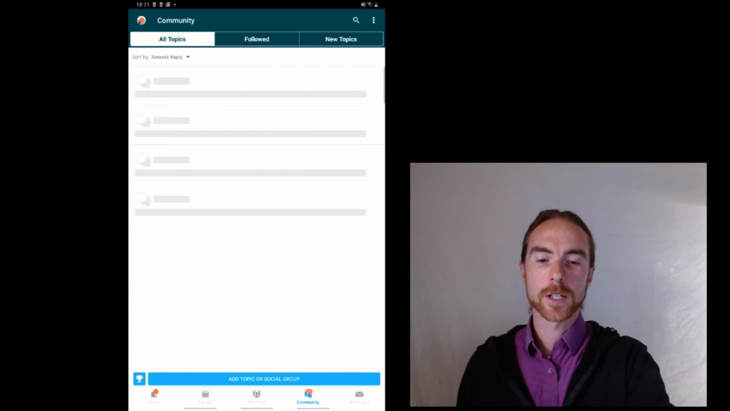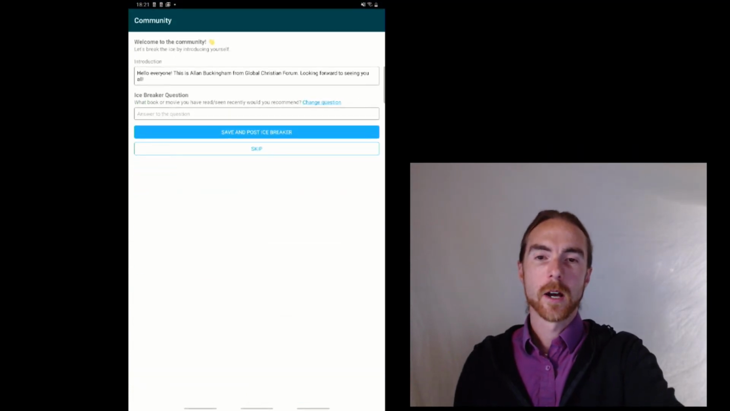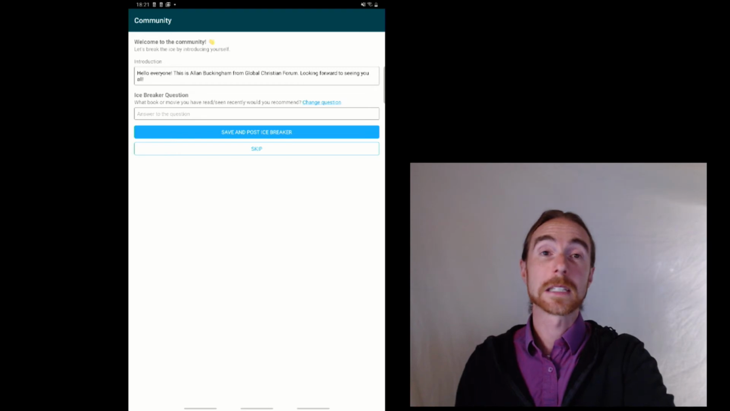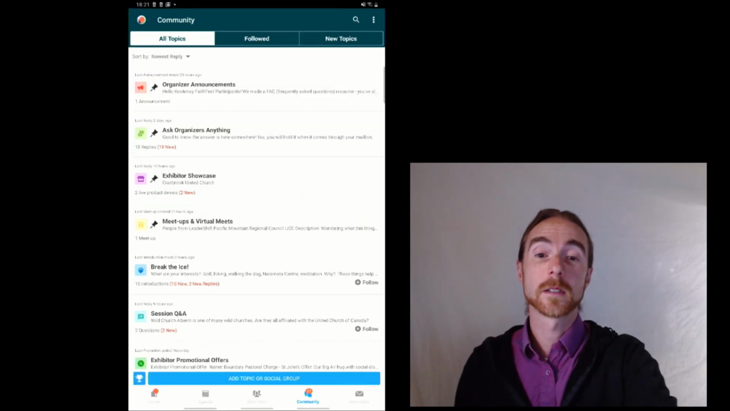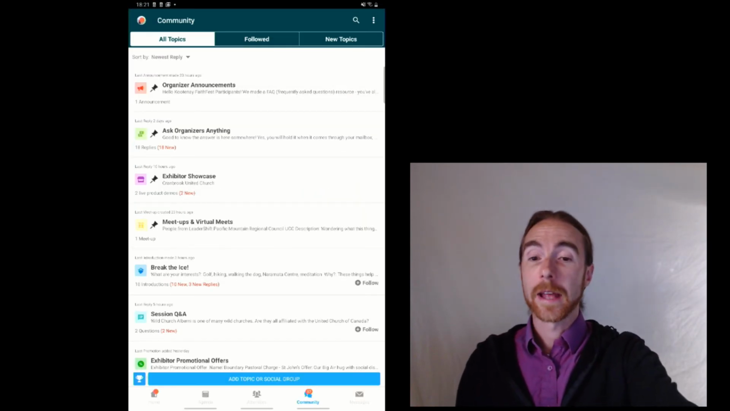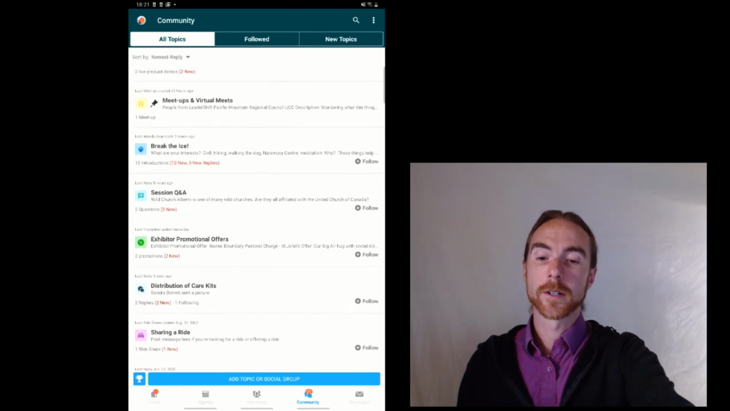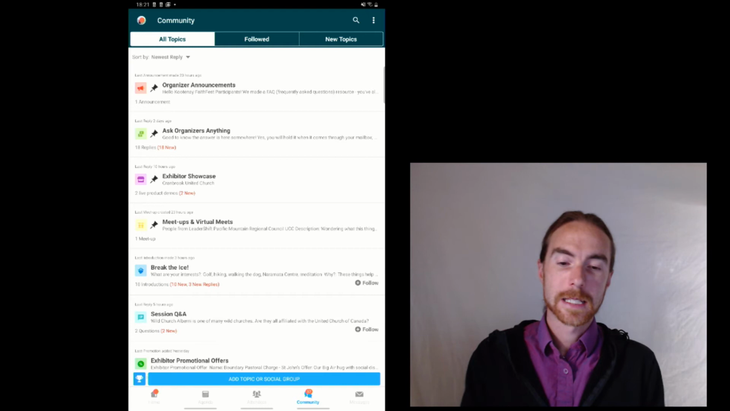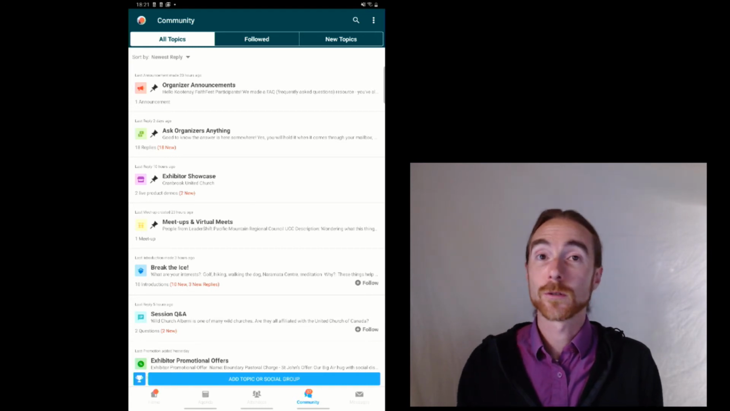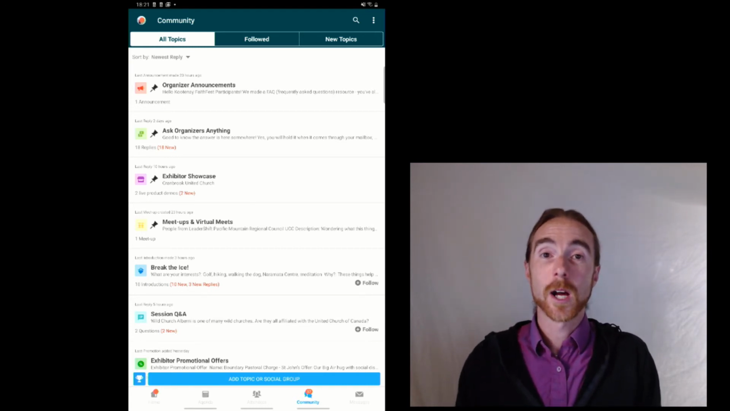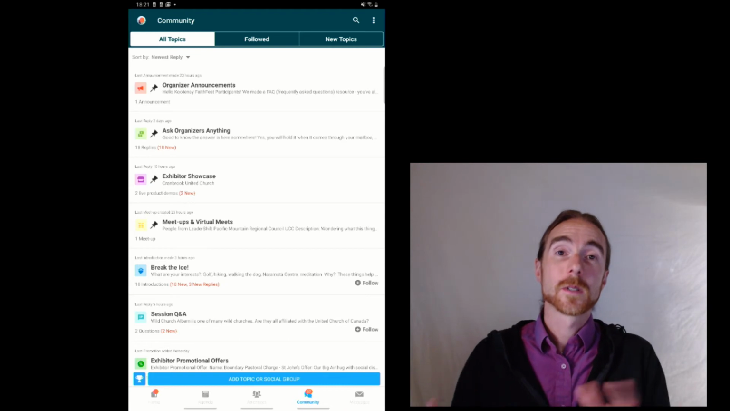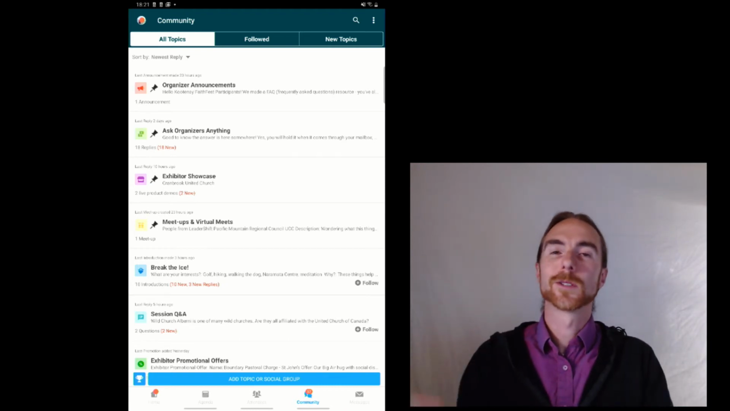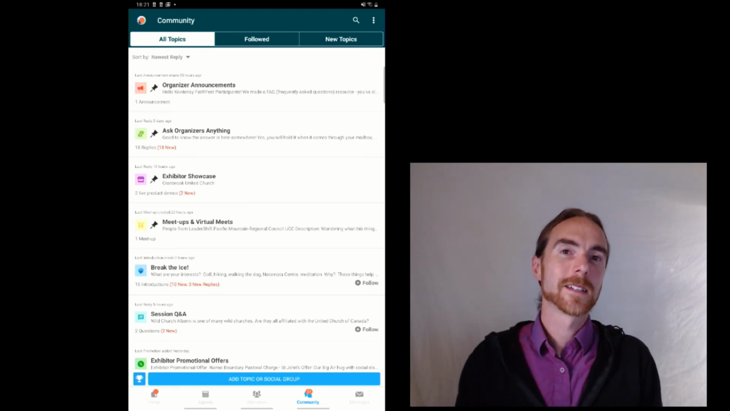Another way you can do that interaction is if you click into the community option. If you don't do the icebreaker right away on your mobile, it keeps asking, but you can always skip it if you want. And then it gives you a list of discussions that are already going on. And if you want to add something along the bottom here, it says add a topic or social group, and you can add a new topic and start a discussion.